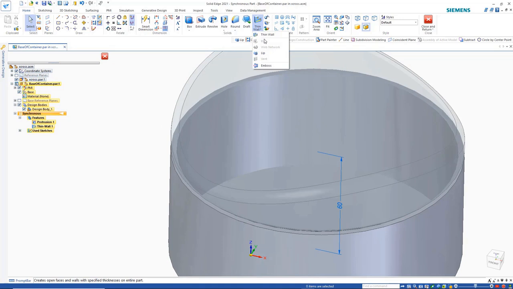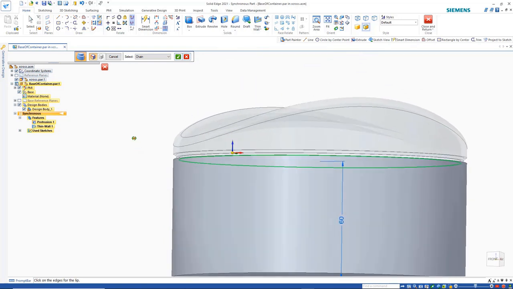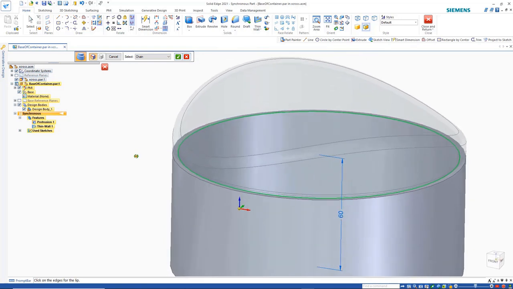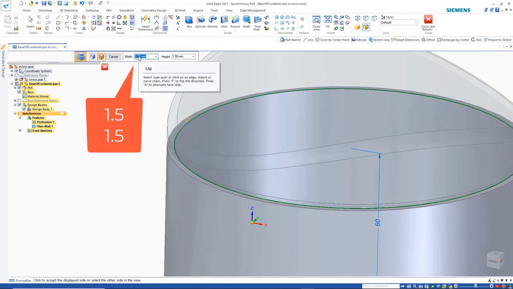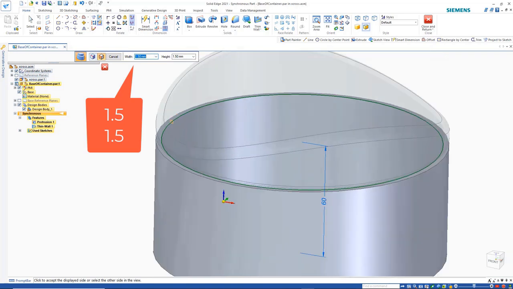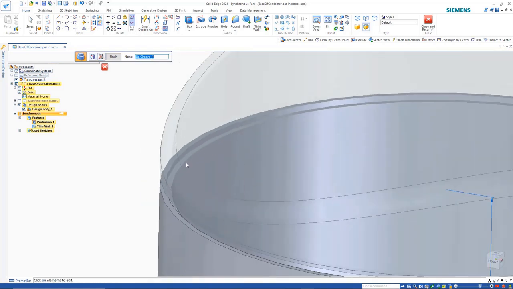Come back to the lip command, identify this top inside edge. Now the lip on this first part drops down, so I need this to drop down also. So I'll green check mark to accept, and again width 1.5, height 1.5. There's my little square there. I'm just going to drop that down to create room for the top.